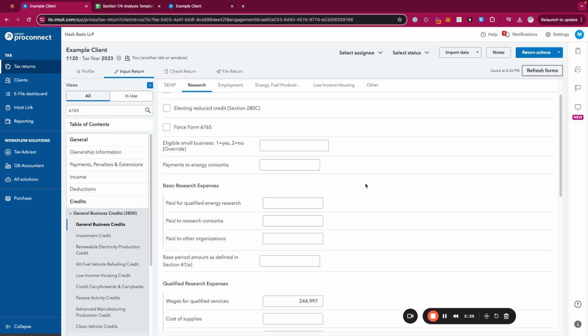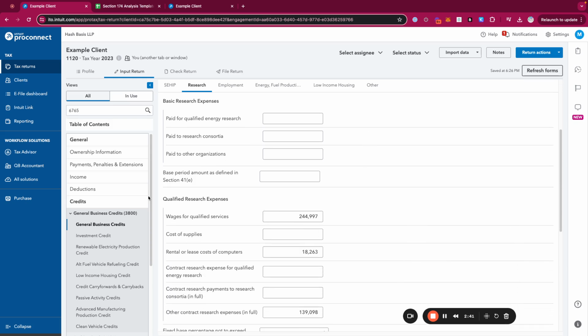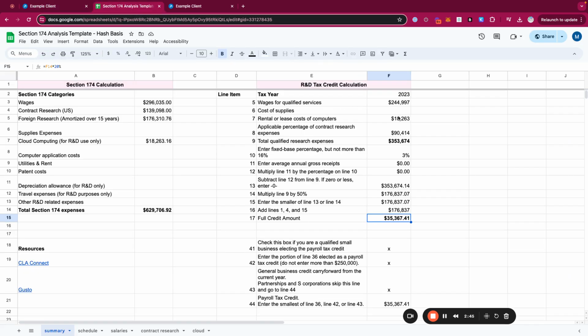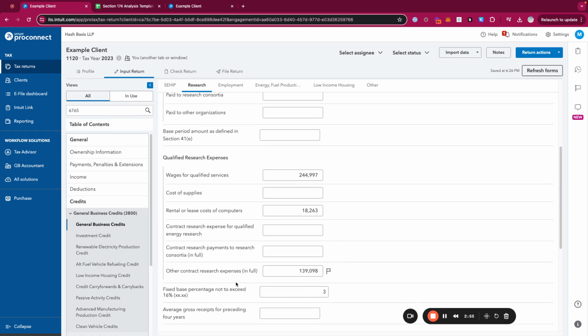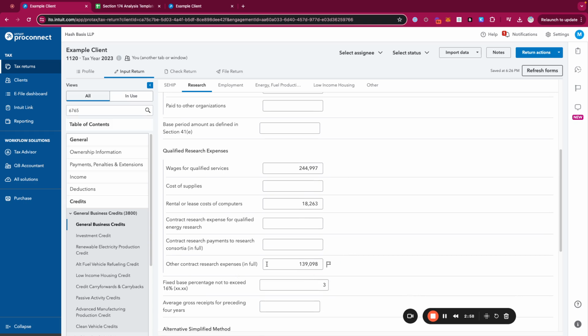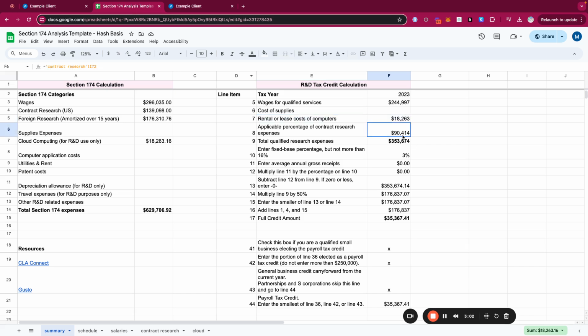So if we scroll down, we want to head to qualified research expenses. And so we can take what we've put in the template and port it over to Proconnect. So wages for qualified services, rental or lease cost of computer, and then the contractor research expenses. The one thing I wanted to note is that the other contract research expenses, it says in full here. And so you have to take this amount and back out the 65%.